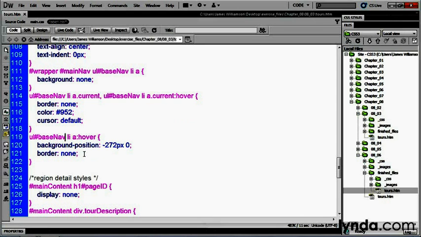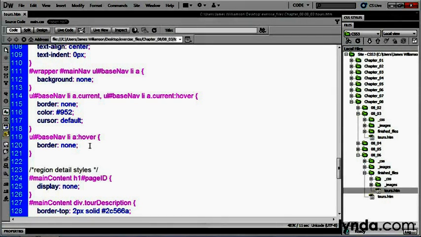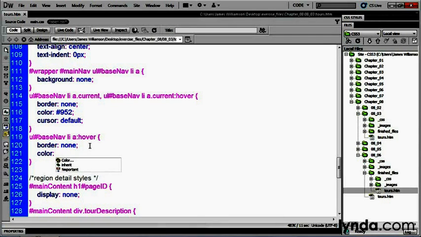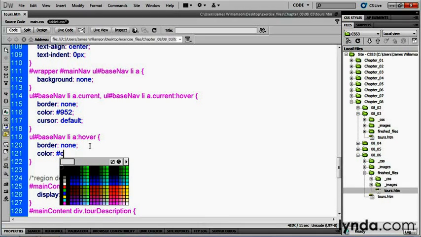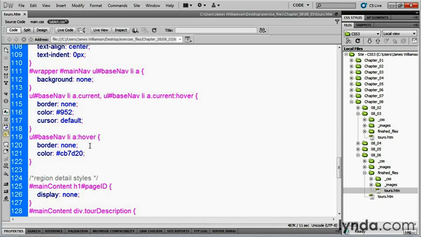I'm going to go down to the hover. I'll get rid of the background position there as well. And there I want to do a color, and I'm going to do pound CB7D20. All right, let's save that. We're going to test this in our browser.